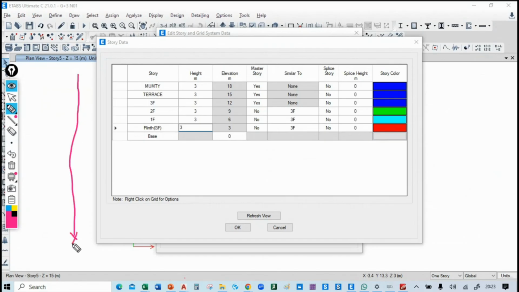So this is the base, and this is the plinth. From base to plinth, always take 2 meters. Minimum it should be 2 meters because at the base there will be a foundation. You can take more than 2 meters, but you can't take less than 2 meters. So it should be 2 here.